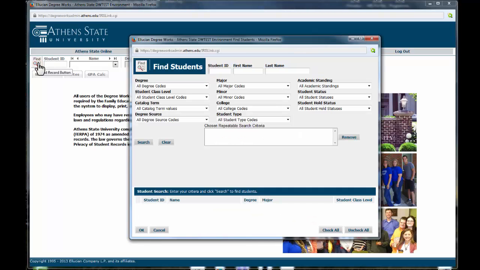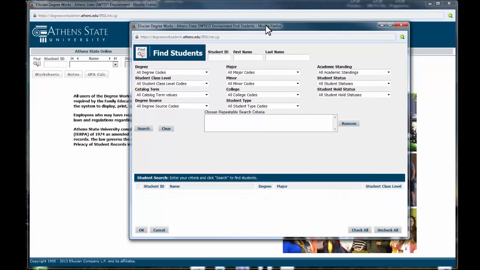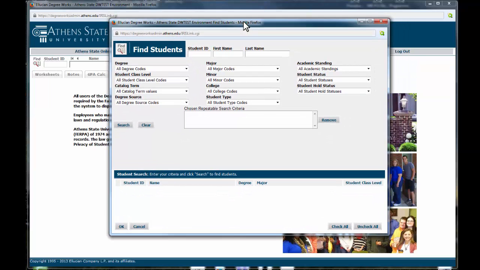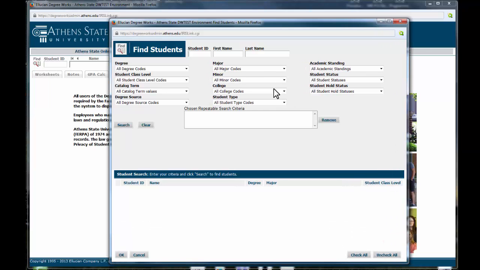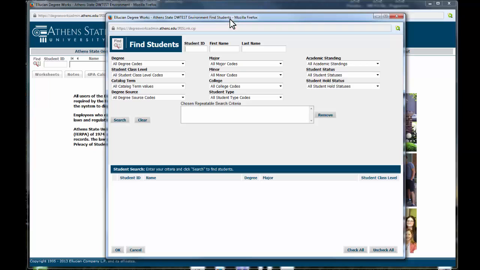When the Find window opens, you will see a variety of filtering categories and pull-downs. For this tutorial, we will concentrate on using the catalog term and major search options. However, all filtering options can be used individually or in combination.